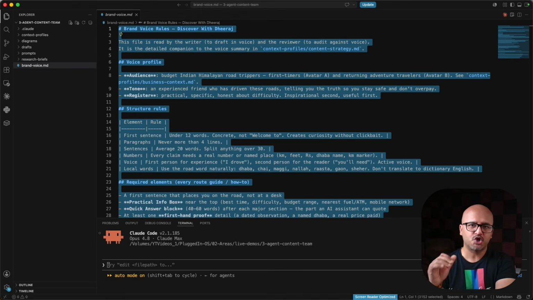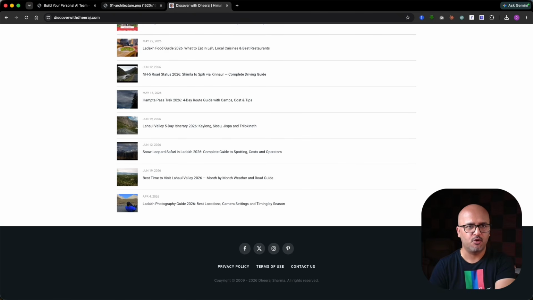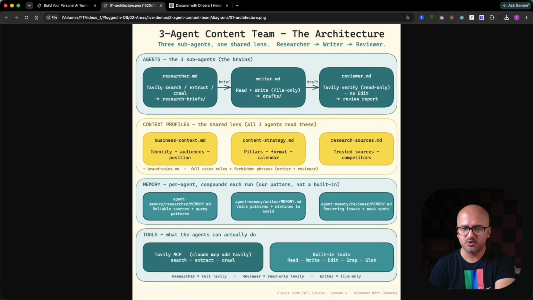Now let's talk about it layer by layer. At the bottom, we have a base layer. There are these built-in tools: read, write, edit, grep. These are all Claude Code internal tools that it can invoke anytime.